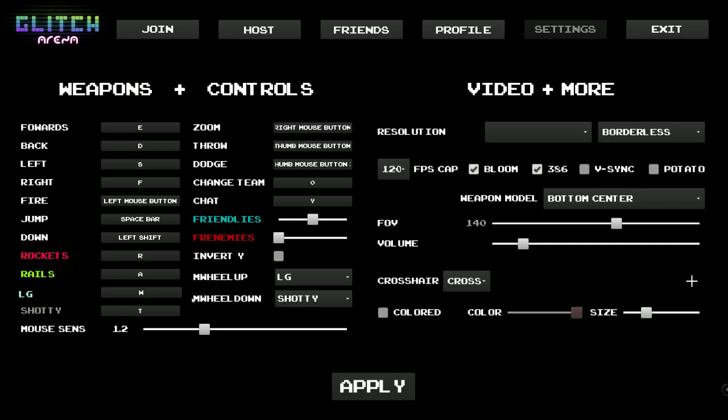Okie dokie. Oh yes, big thing here. Previously you couldn't bind mouse wheel to these things, as you can't bind mouse wheel in Unreal Engine by default, which is not great, but I've kind of compensated for that with a drop down for weapons. So if you want to put a weapon on mouse wheel up or down, you can do so here.